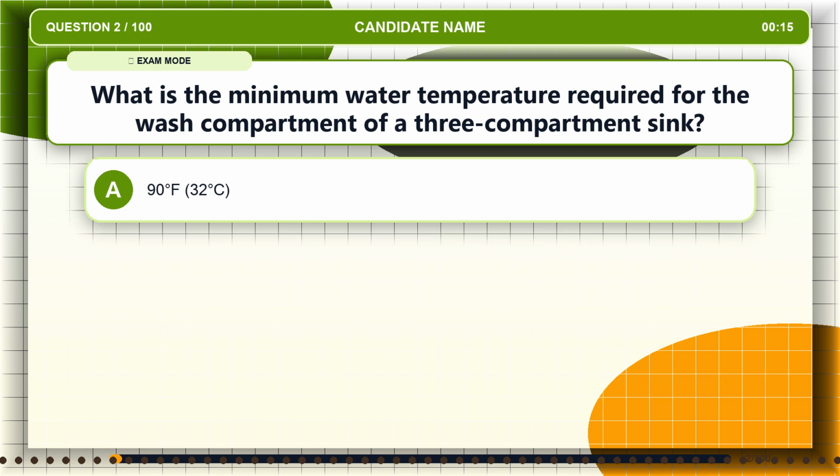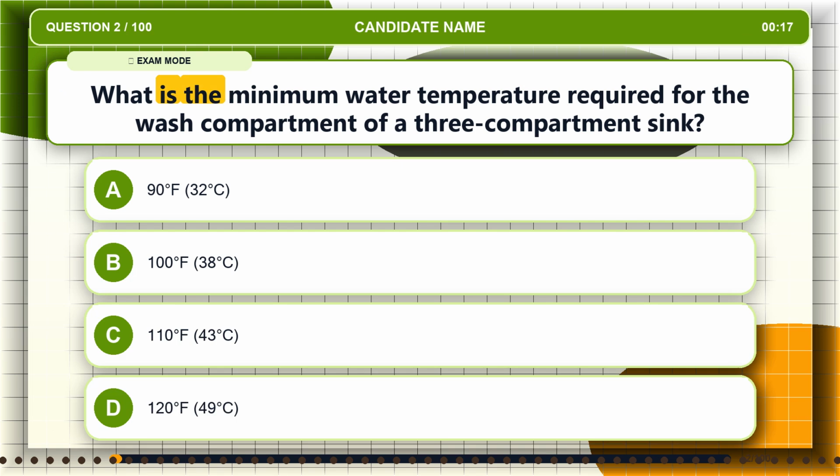Question 2. What is the minimum water temperature required for the wash compartment of a 3-compartment sink? Option A, 90 degrees Fahrenheit, 32 degrees Celsius. Option B, 100 degrees Fahrenheit, 38 degrees Celsius. Option C, 110 degrees Fahrenheit, 43 degrees Celsius. Option D, 120 degrees Fahrenheit, 49 degrees Celsius.